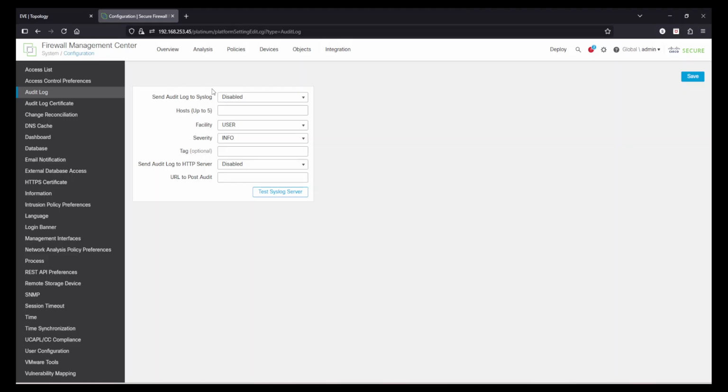In order to send audit logs to a syslog server, you just need to enable this option, put the IP address of the syslog server, select the facility you want and select the severity of the messages you want to send. Put a tag which will be sent with every syslog message to the syslog server. The tag is optional, but I'll give it so I can identify, out of a million syslogs, only the syslogs belonging to this FMC.